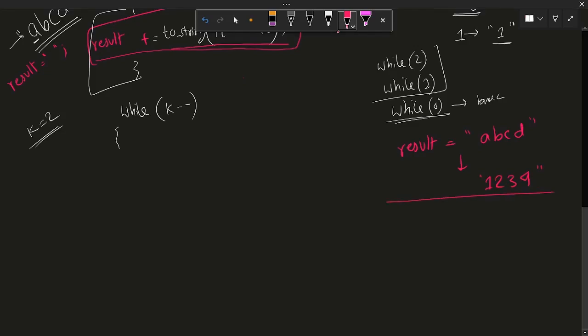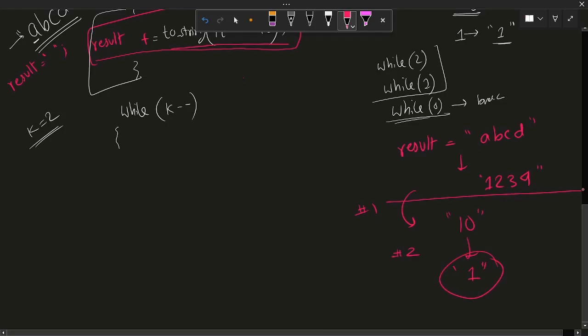Now in the transformation, we have this 1 2 3 4 string. In the first transformation, we will add all these elements, 1 plus 2 plus 3 plus 4, and it will give 10, and put this 10 again into result. For the second transformation, we'll add 1 plus 0 and put it again into result. It will be 1, right? So this will be our answer after performing k equals 2 transformations.